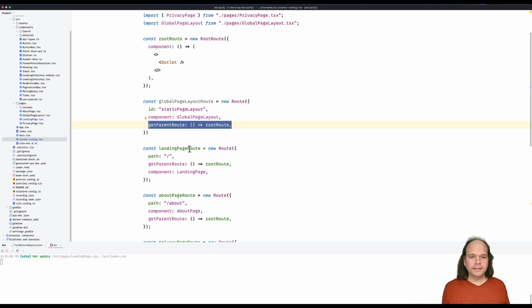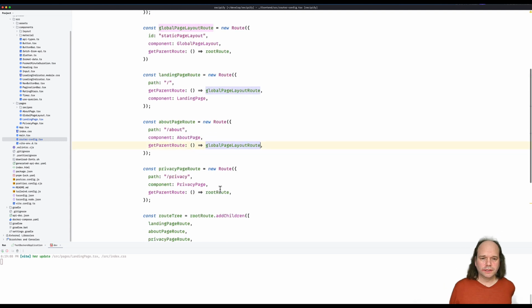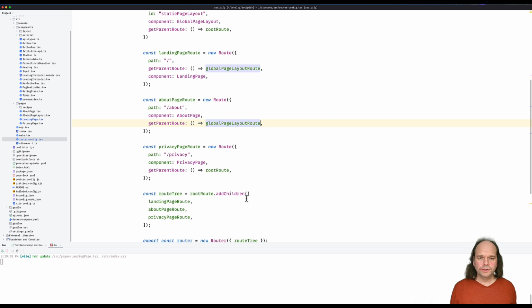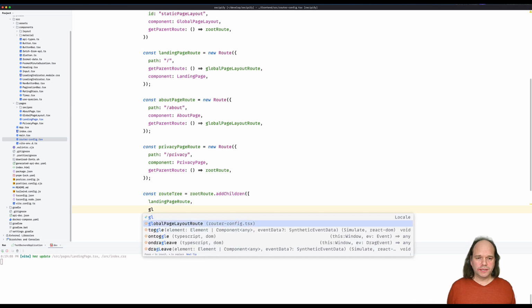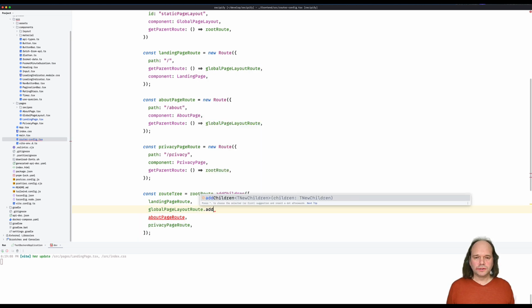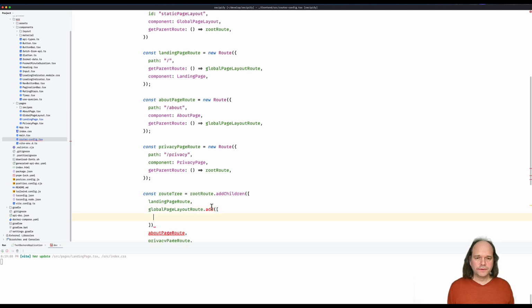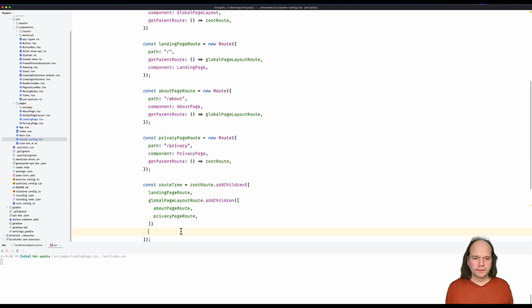Now our about route should have as parent route the global page layout route. And in our route tree, we have as children the landing page, still the landing page, but here we have our global page layout route, and this route now takes these children here.